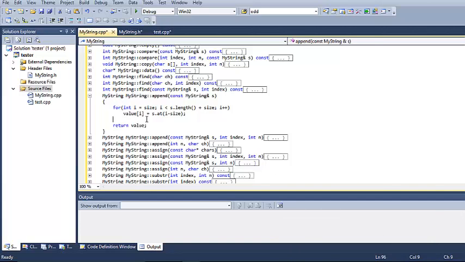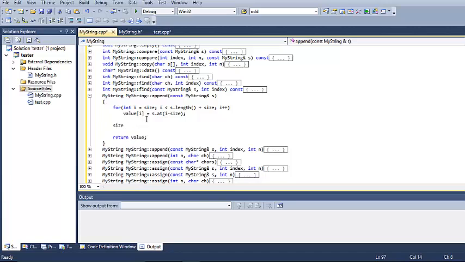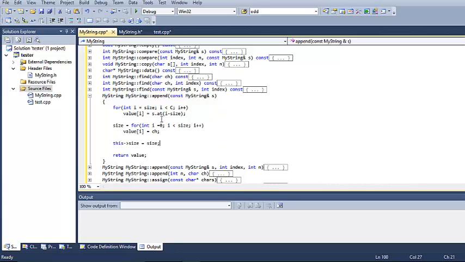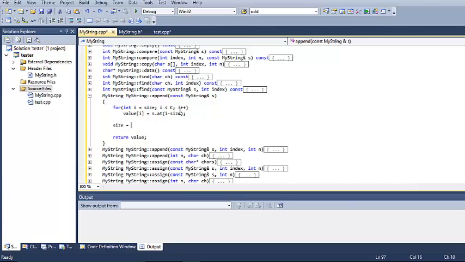And actually, we have to change the size of our value now, because this size has already been manipulated, so we have to change the overall size. So the size is just going to be this right here, what we passed in, because it's going to be the size of this plus the already existing size of this. So this is going to be the new size. Okay, that's how you append the myString to this myString.